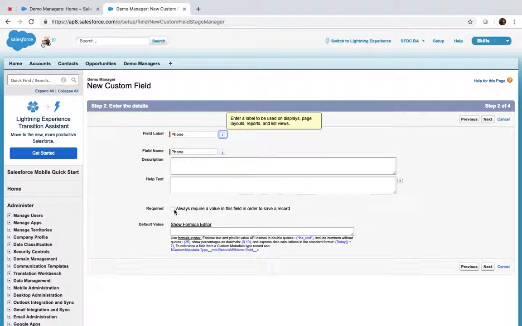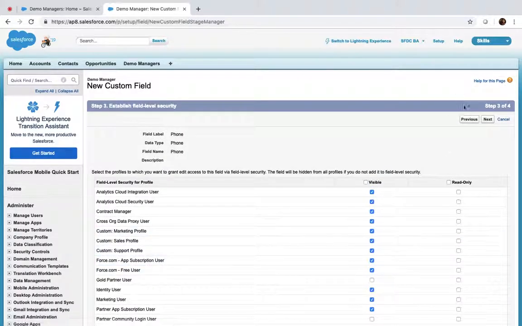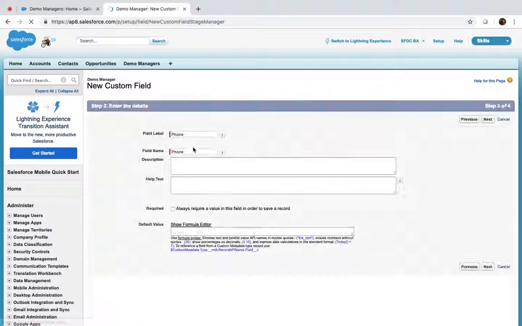If you want to make it always required, what happens? This field will be required at the page level, right? Yes. I really don't want to create any required fields. Next. Okay, sorry, come back. We have two things. What are description and help text?